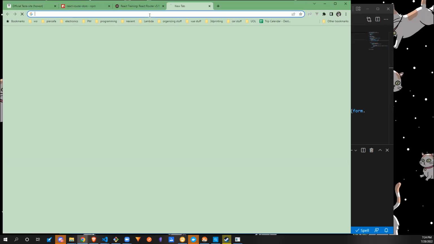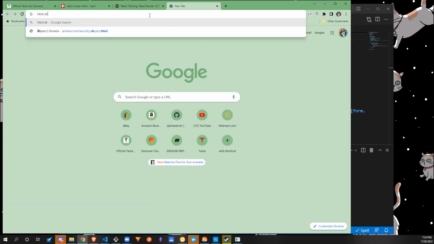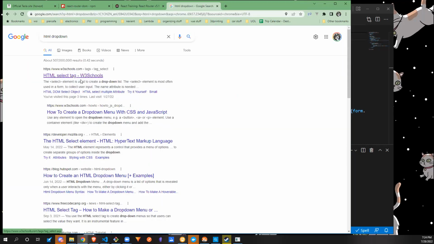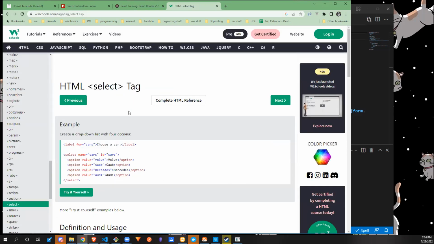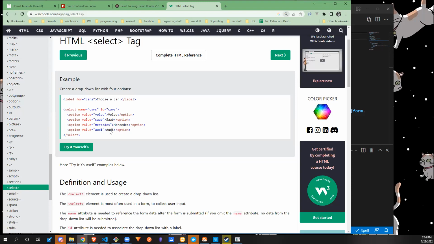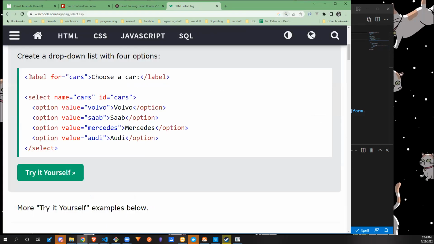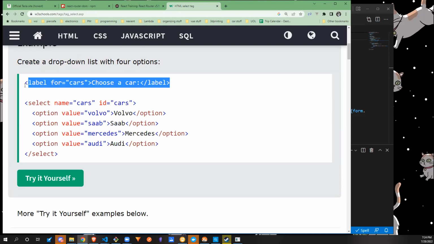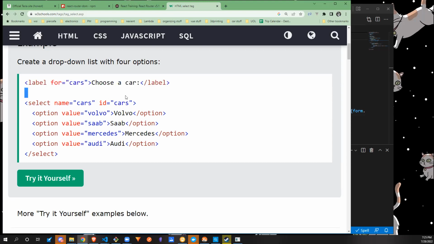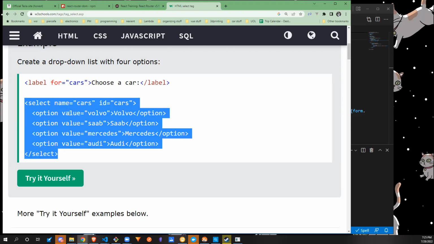So if I just do a Google search for HTML drop down, this is a select tag. Let me zoom in a little bit. We have a label that wraps our select tag, or I guess they have a label that doesn't wrap the select tag, but that doesn't seem very semantic to me. You have a select name with options inside of it. So we can still attach an event to a select, by doing an on change, just like we would for this.